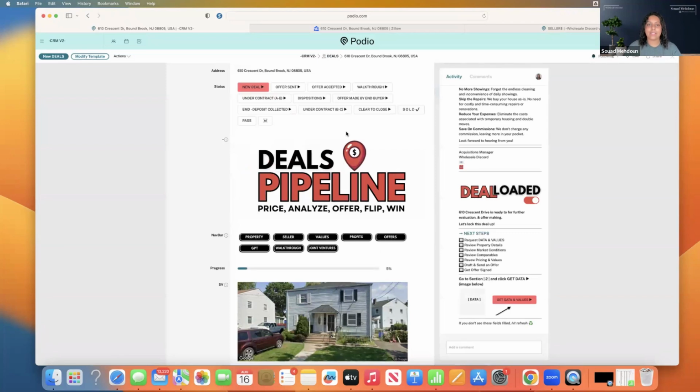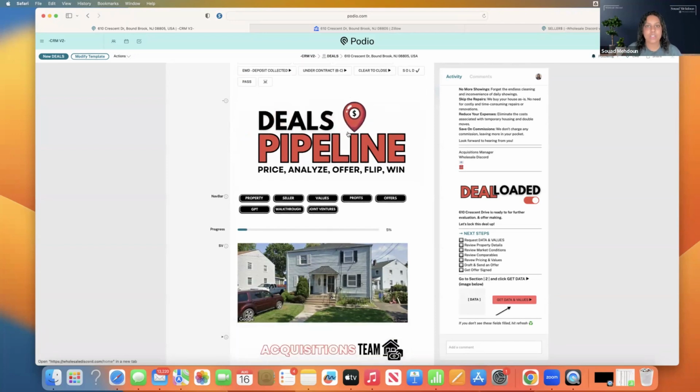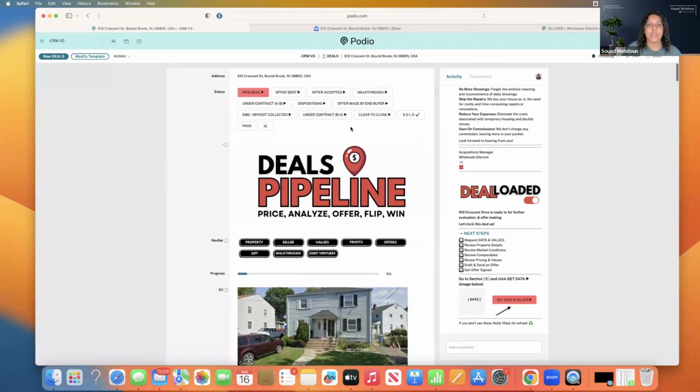Now we are at the Deals app. Now this is the holy grail of the Dealmaker CRM. Mostly everything you're going to find is right here. We do a lot of acquisitions, so you're going to focus primarily on the Deals app. So definitely, keep track of all this.